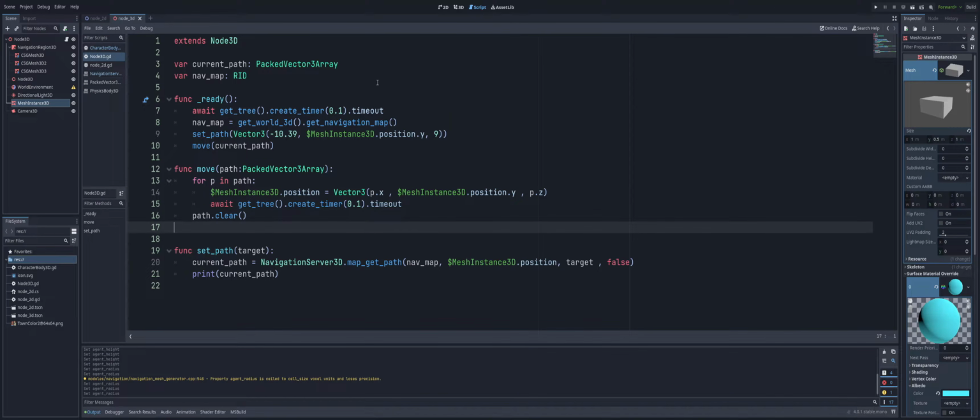But alright, jumping into the script. Just like we did with our 2D, we're going to have a current path, which is our packed vector 3 array. The navigation map, that's going to be an RID. We're going to await at the very beginning for a very brief amount of time, just so that our server and everything can get online before we try and get our navigation map and end up with something empty, or just an empty path in general, when that's not what we want. Again, nav map is going to be get world 3D this time, and get navigation map.